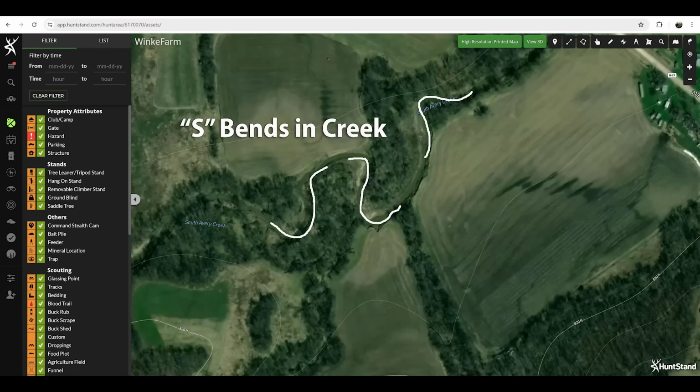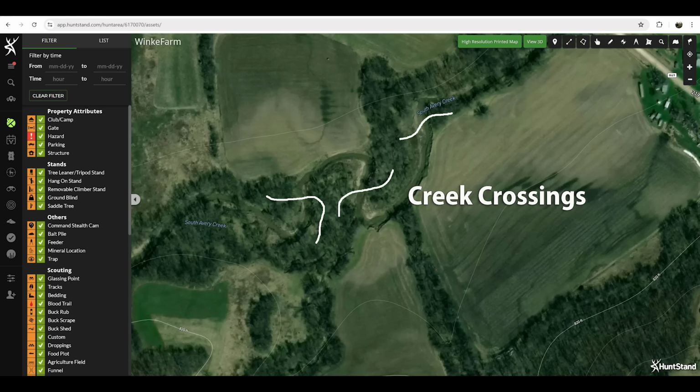Like I said, they're easy to find with aerial photos because you can see the creeks. The S-bends are easy to find with topo maps. But the actual shape of the water course is what gives away where those crossings are going to be. They're really a little bit challenging to hunt.